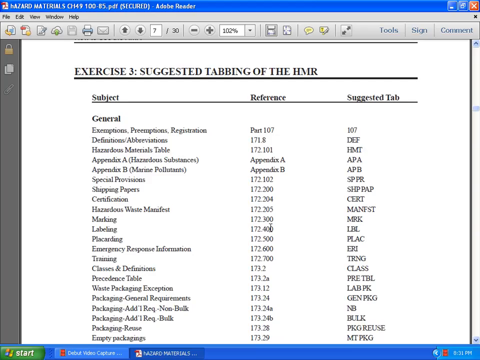Now, exercise 3, suggested tabbing for the HMR. We'll go down the subjects, references and suggested tabs. General information, regulations, preemptions and registration, Part 107, suggested tab 107. Definitions and abbreviations, 171.8, definitions. Hazardous materials table, 172.101, HMT. Hazardous materials table. Appendix A, hazardous substances, Appendix A, APA. Appendix B, marine pollutants, Appendix B, APB. Special provisions, 172.102, SP PR.